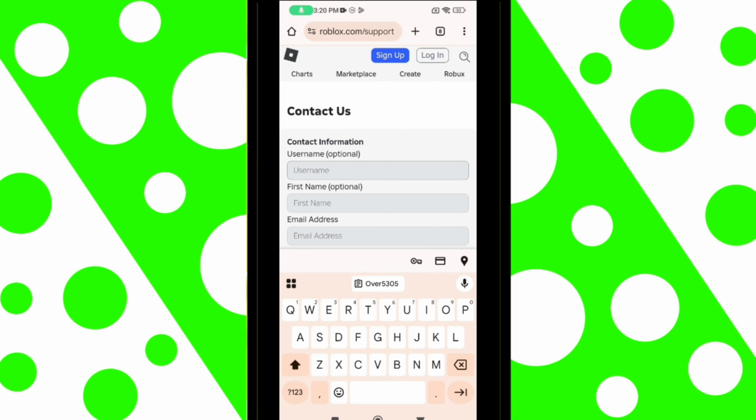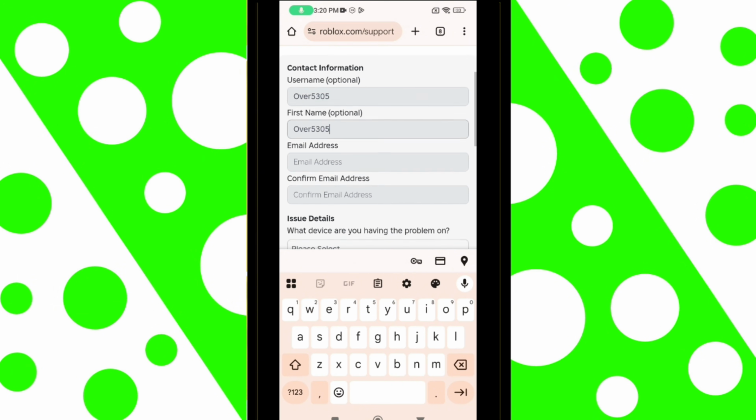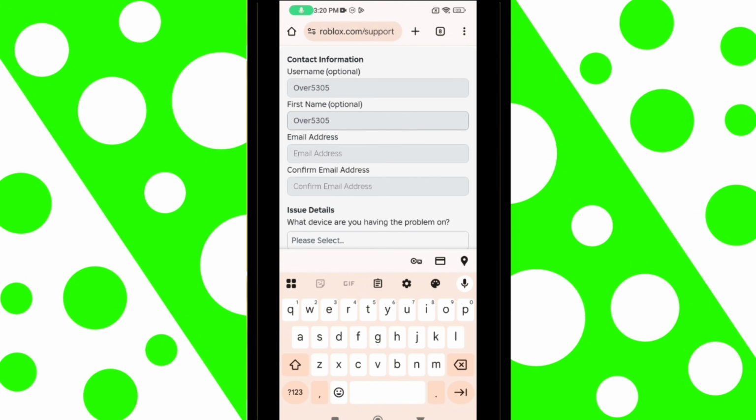Now, in the Contact Information section, start by entering the username you used on your Roblox account. But the most important thing here is to provide the same email address you used with that account, since that's how they'll be able to help you recover it.